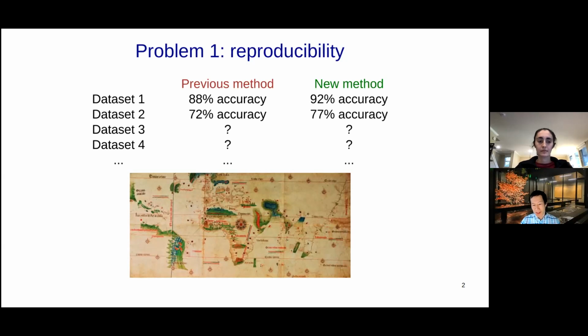So I liken the state of affairs to how people thought about the world around 1500. You just have a very incomplete and sometimes inaccurate view of what's happening. I want to point out also that with reproducibility, there's two notions here. One is the narrower replicability, which is, if you ran this new method again, are you going to get 92% accuracy? And then generalizability, which has to do with how generalizable are these gains to other novel settings. So that's the first problem, reproducibility.